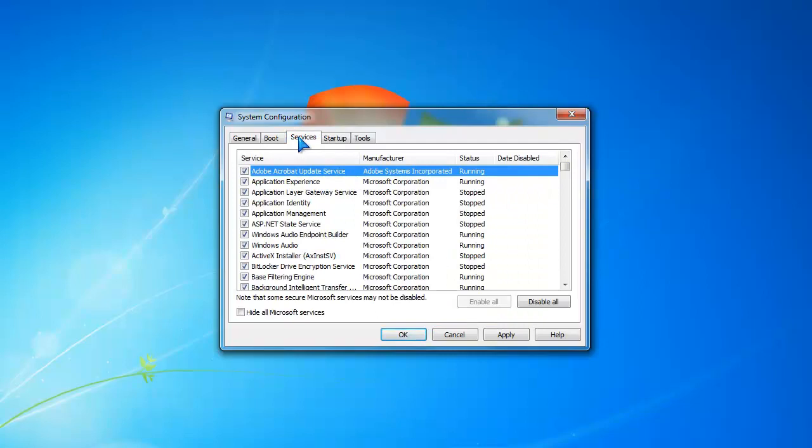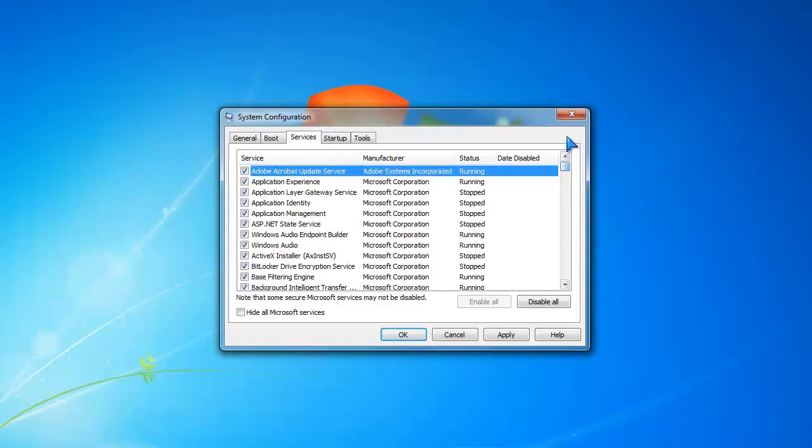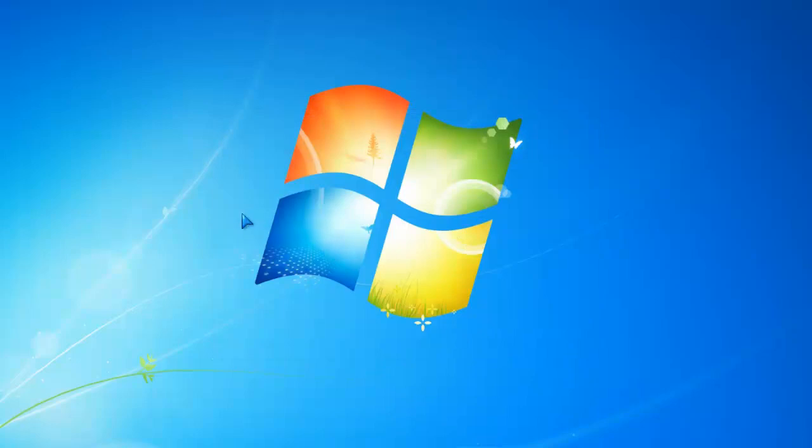Then click the Services tab, and click Disable for all the applications you don't need. Then click Apply, OK. Then the Exit menu will come up with the restart and stuff. So, this is how you make your PC super fast.